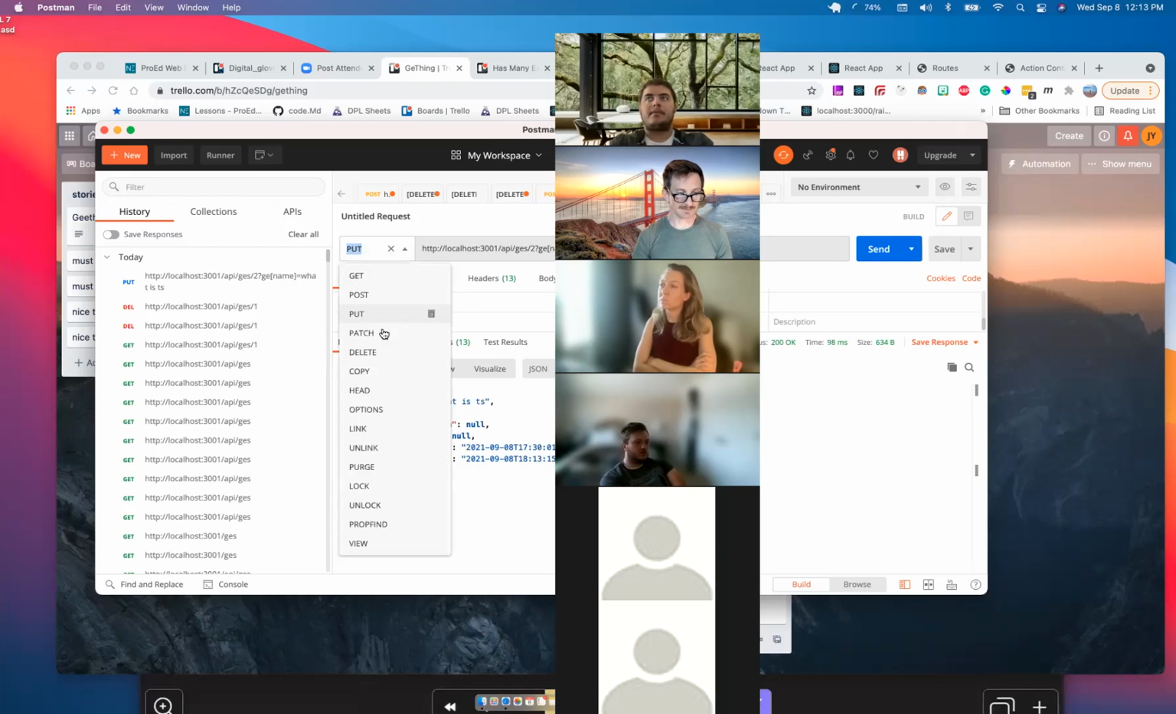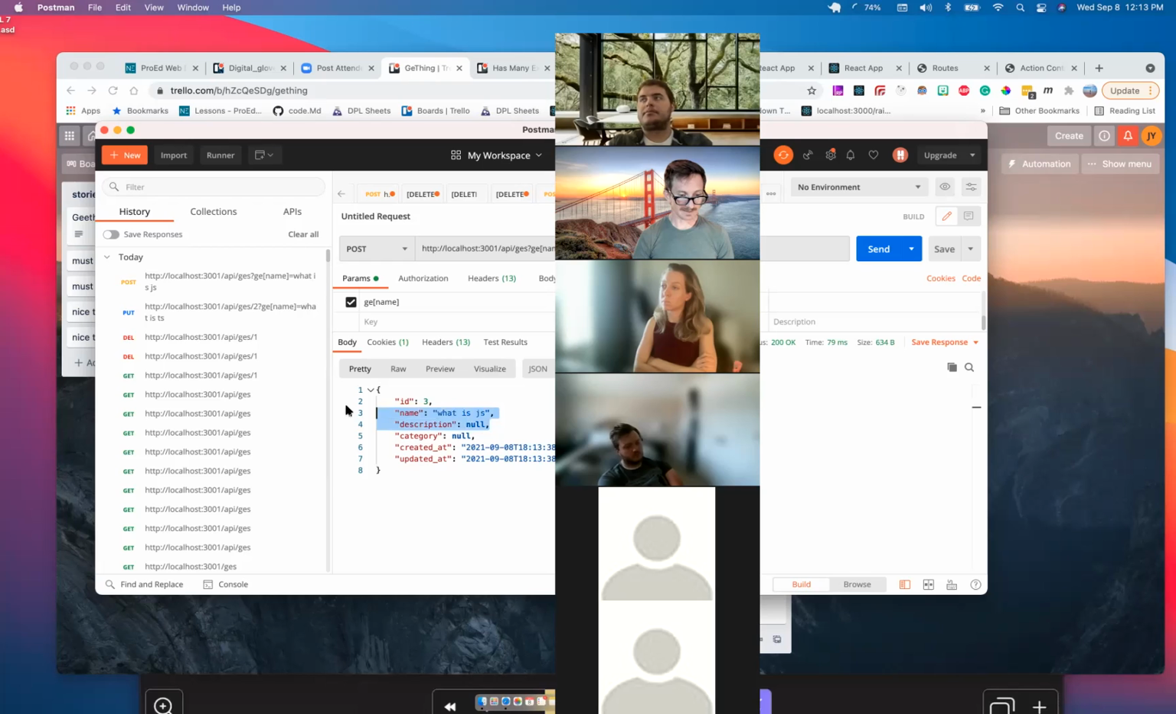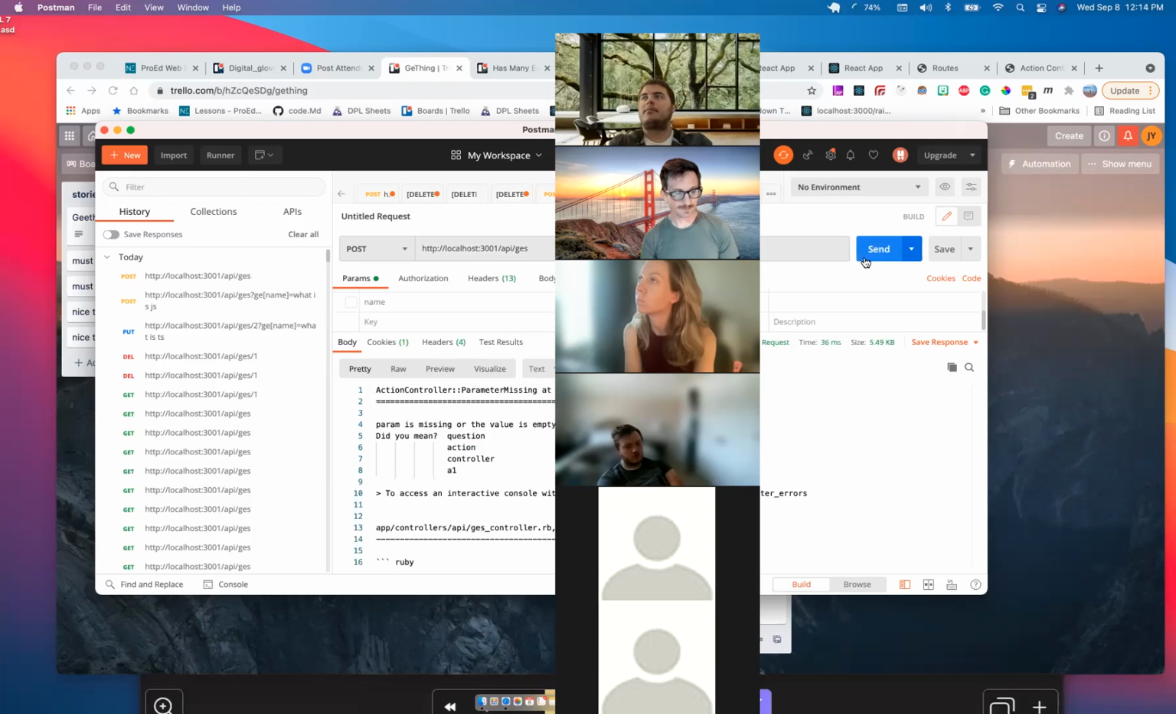And then we could do a post to API/Gs. Don't need to give it an ID. Let's just give it a name. Sure, what is it? Works as well. And that looks like that created it. How does that have an ID of 3? That's a little strange. Oh, I only have 2 things in my database. Okay, that's why. I thought I had more.